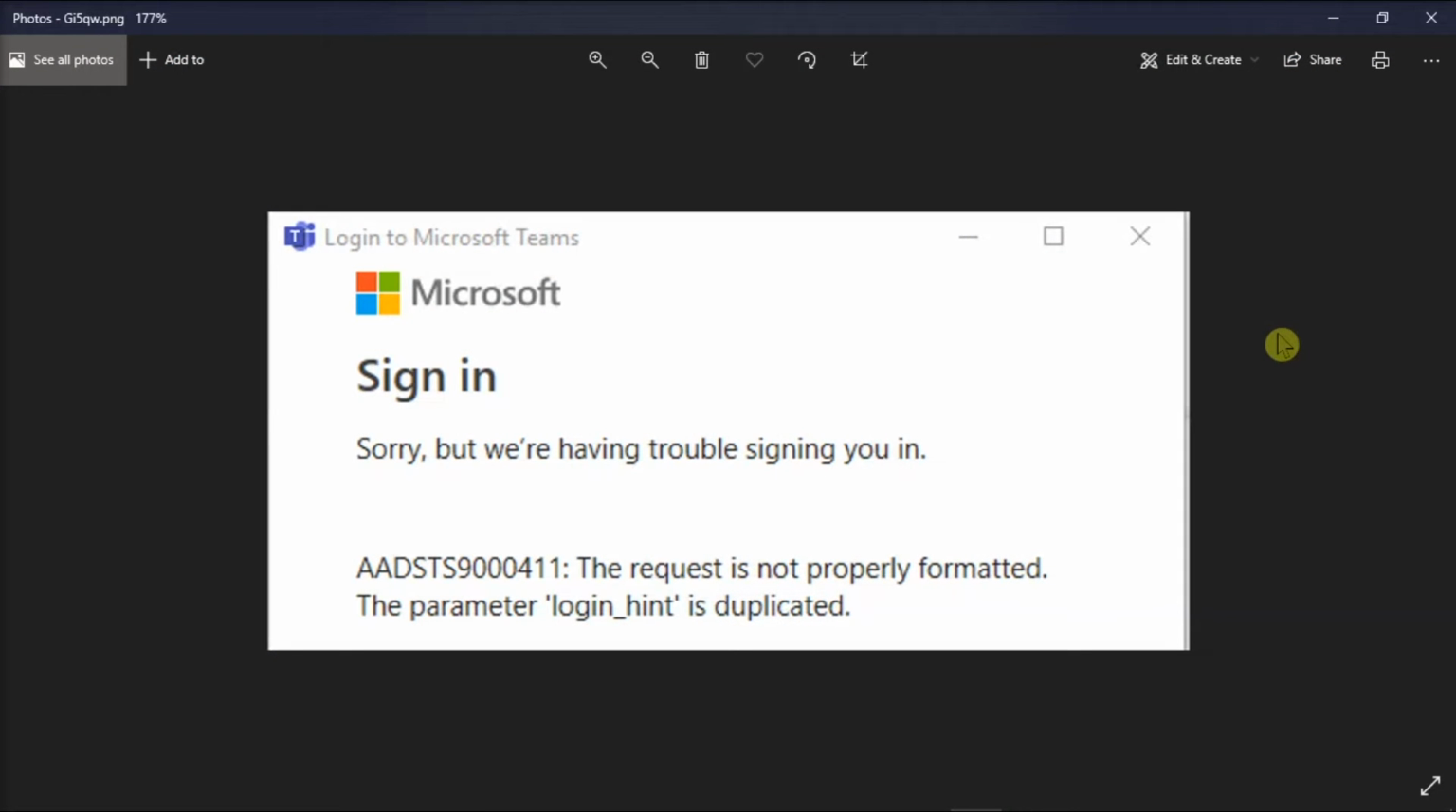Microsoft Teams brings together chat, meetings, notes, and integrations with other Microsoft applications. But if you're currently facing this error in Microsoft Teams, we might have a possible solution for this issue. As a solution, what you can do is clear the Microsoft Teams cache.